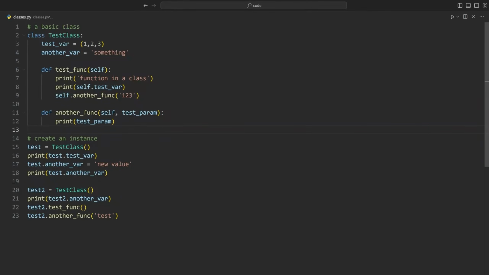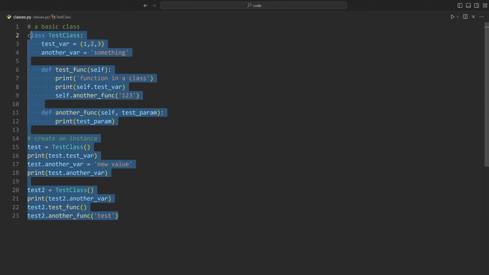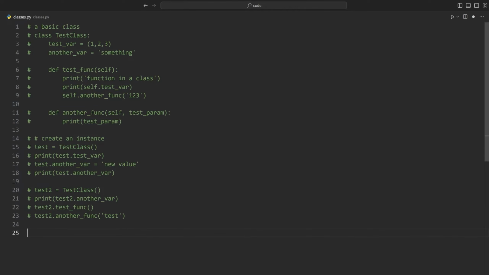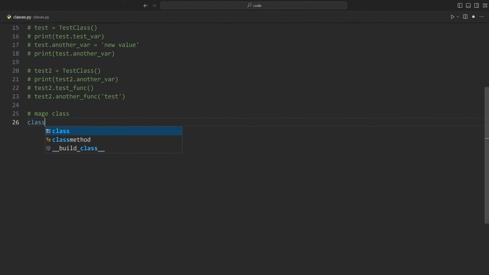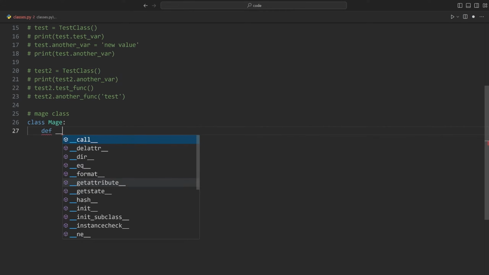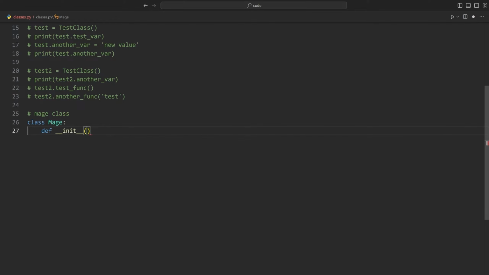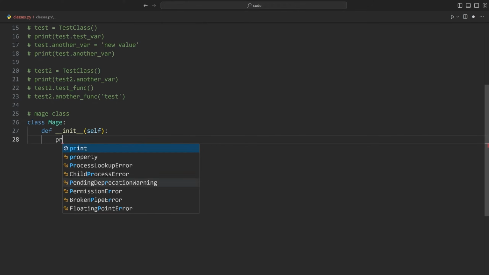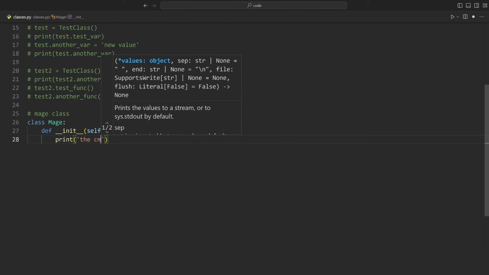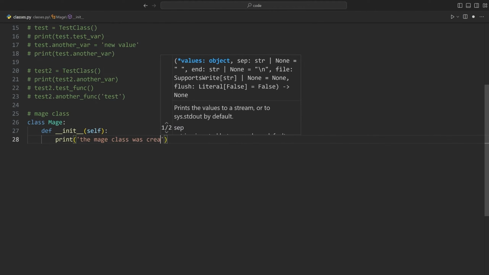Also, I believe the basic class is a bit too basic, so let me comment out all of that, and instead I want to create an actual example of a mage class. In there, we once again will need the class name, along with a name for the class. Let's call it Mage. When we are calling it, we don't want to create attributes right away, i.e. variables. We want to instead call a Dunder init method, which, like any other method inside of a class, will need self. And for now, let's simply print "the mage class was created".